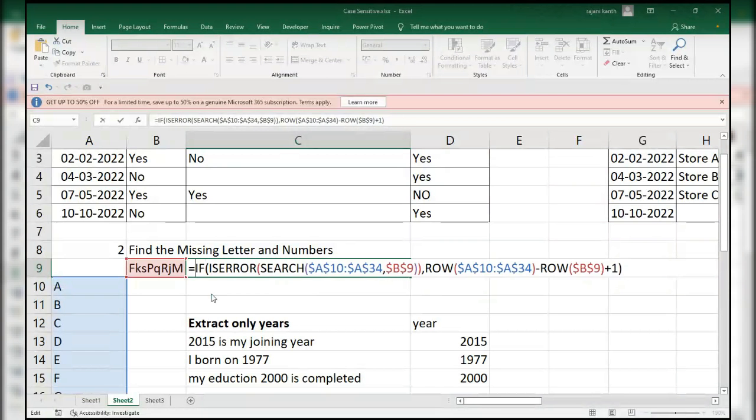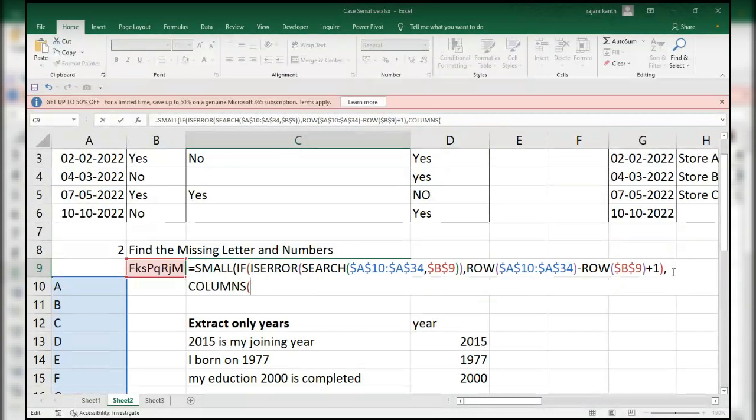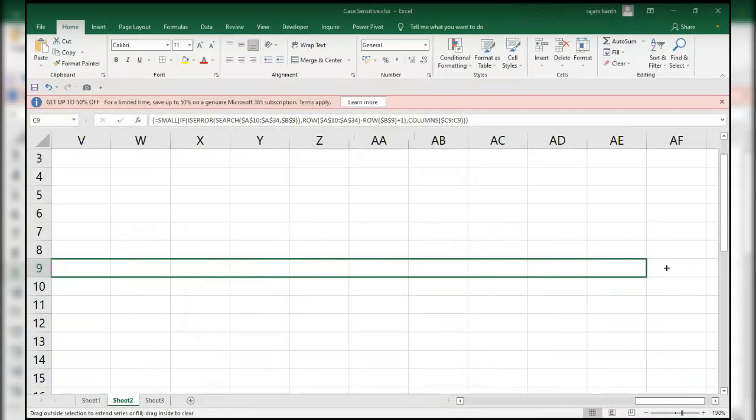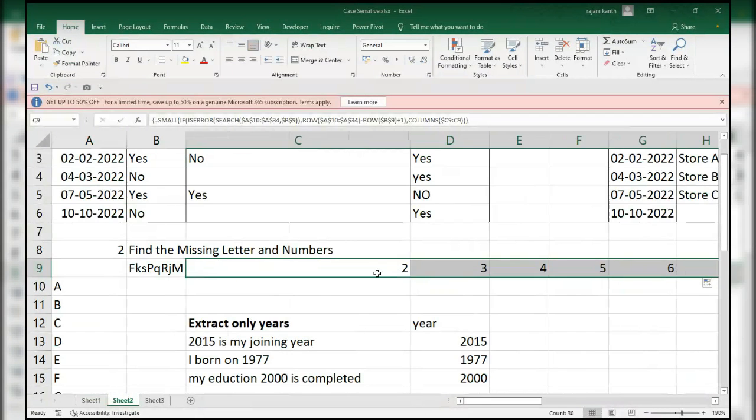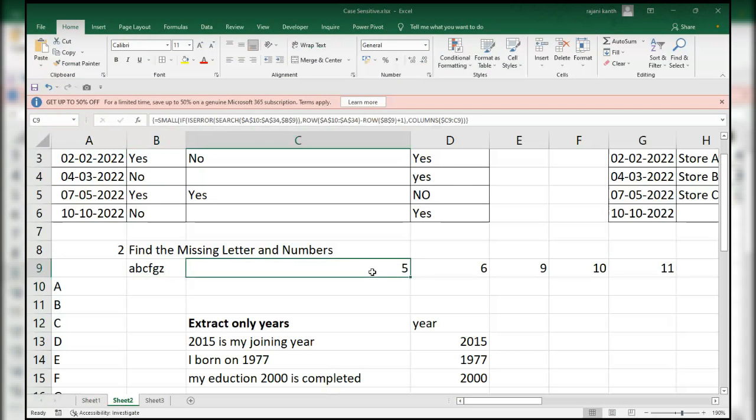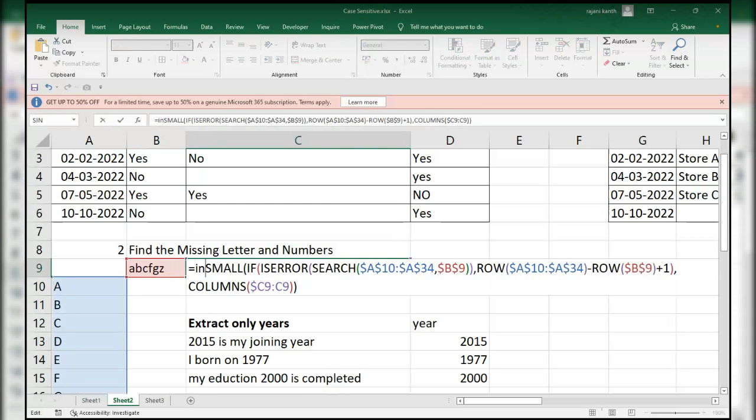Now, what you want, I want SMALL 1, 2, 3, 4, 5. Like before I said, I use the COLUMNS of dollar B, no dollar C, I mean C9, okay, dollar C9, not in the column, but not the row, close parenthesis, close parenthesis. Now it became an array. It shows you the position. Okay, it shows you the position. Okay, so wherever it is set. So what I'll do here, simply I'll use A, B, C, F, G, Z. But it will change.